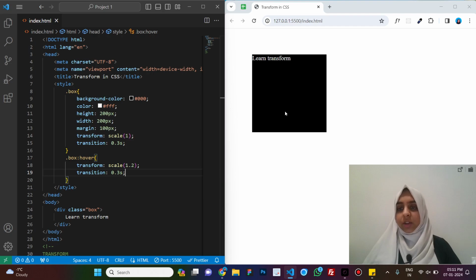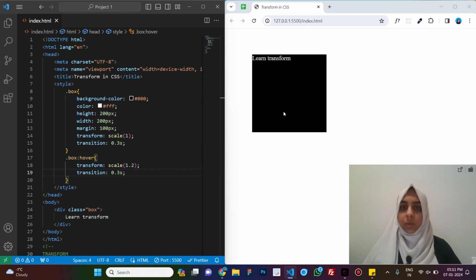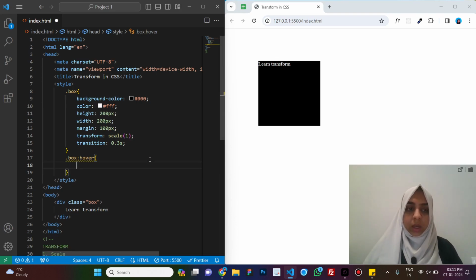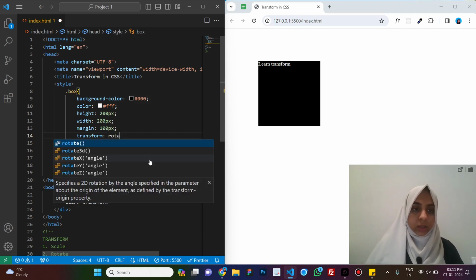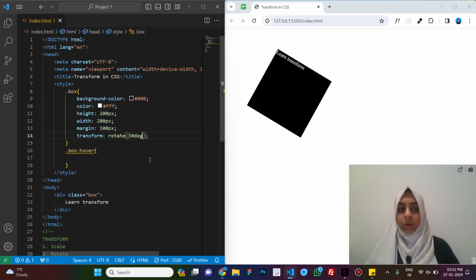So you can give this animation to any boxes that you have on your website, or you can use it in different ways. So this was our first scale property. Now let's see the second one, that is rotate. So rotate being a self-explanatory word, you might think that the element will rotate. So you are right. So to use the rotate property, we need to give it a value of an angle, which would be degrees. So you say 30 degrees and you see that the element rotates.